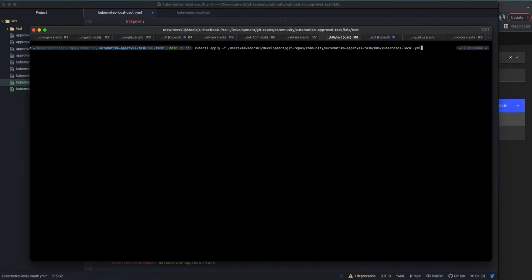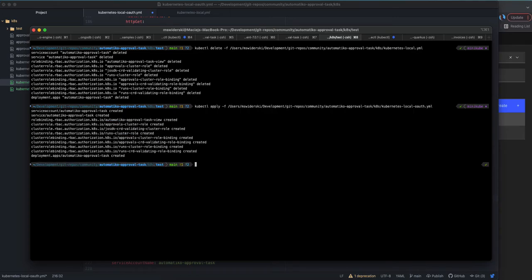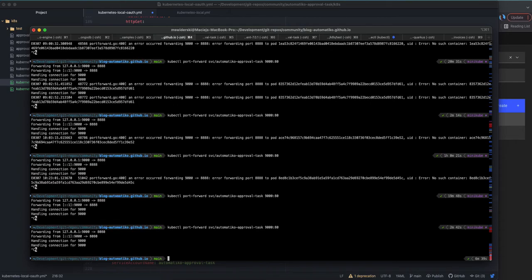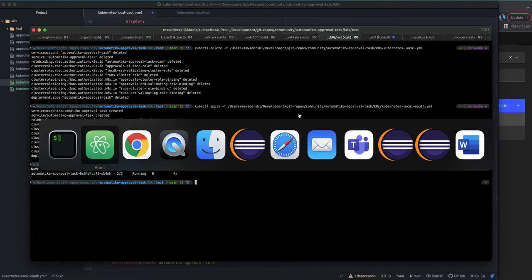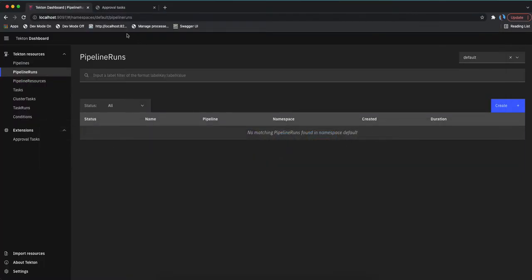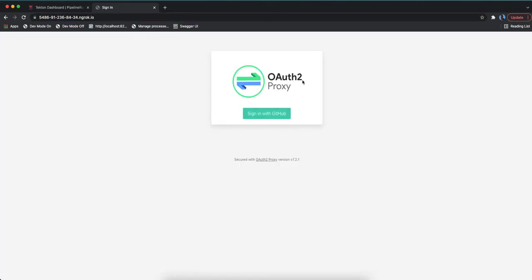We simply undeploy the current version, and then deploy our OAuth based version. Here it is, so we deploy this one. You can just look at the pods. Alright, both are running. Let me restart the port forward, and then if we go here and use this, there we go, we have the OAuth proxy.